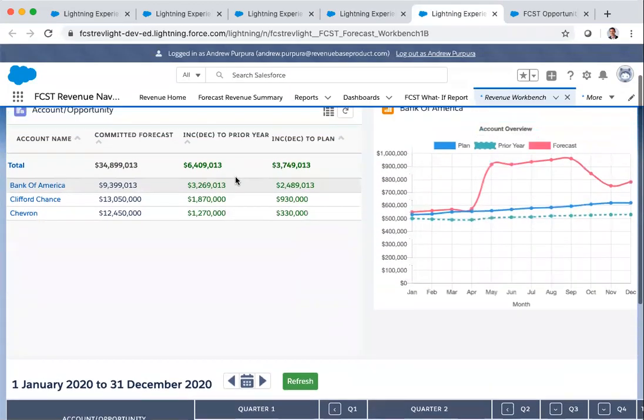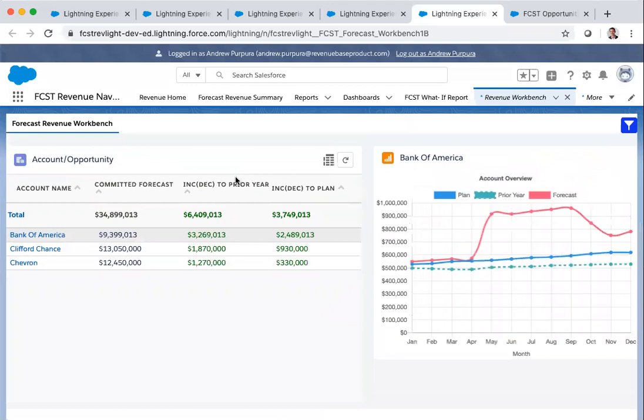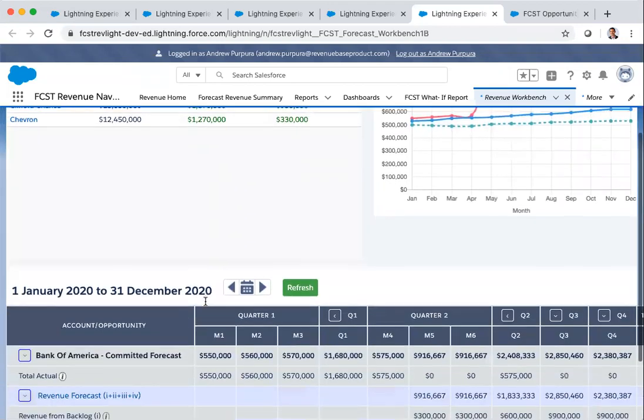Okay, perfect. Once we've done that, what the forecast revenue workbench is going to illustrate for us is a look at the accounts that are under our name, that we own, or that we have insight into. It's going to tell us our committed forecast, our prior year forecast, and our planned forecast. Over on the right hand side, we'll see a chart giving us just that.